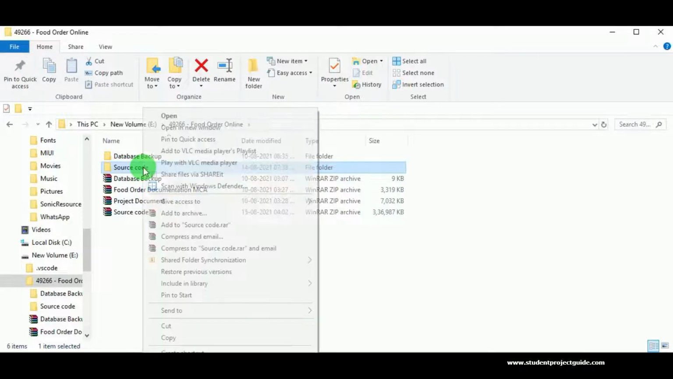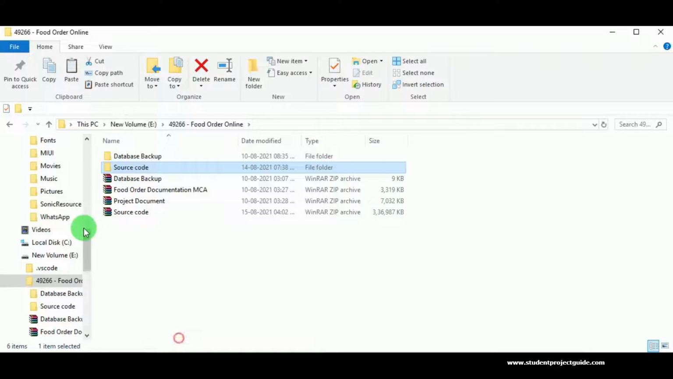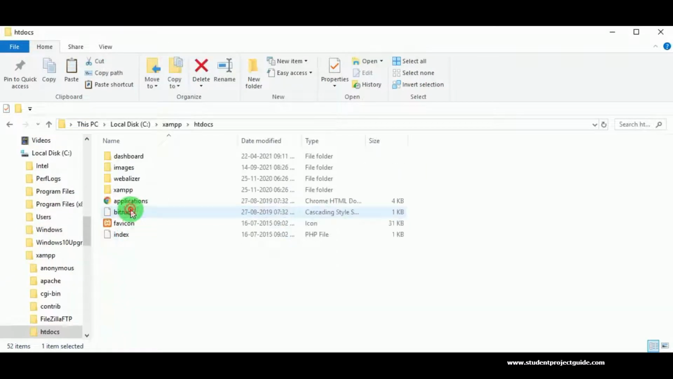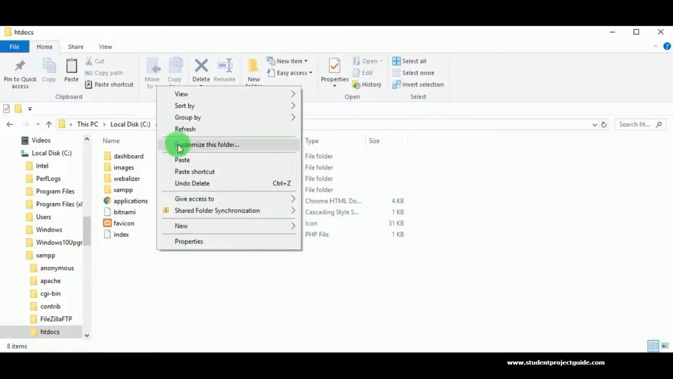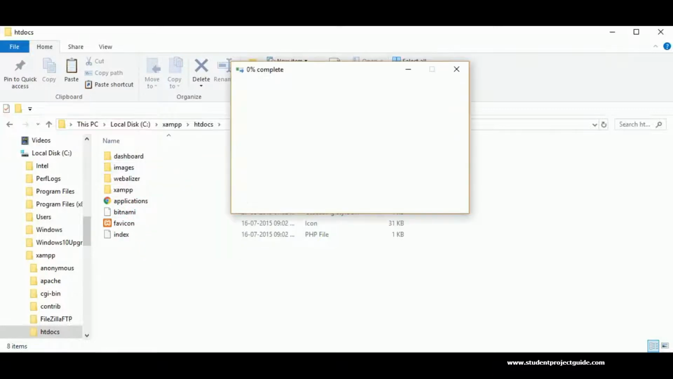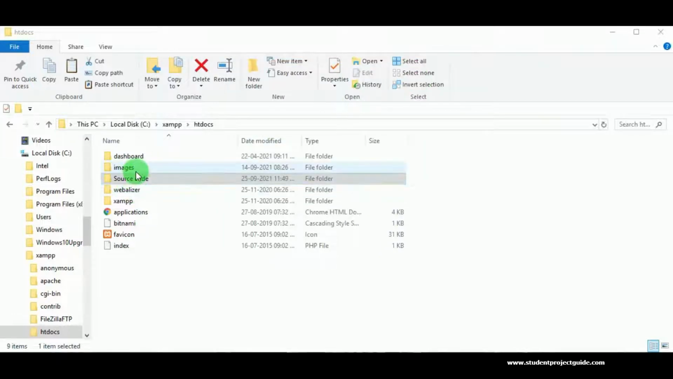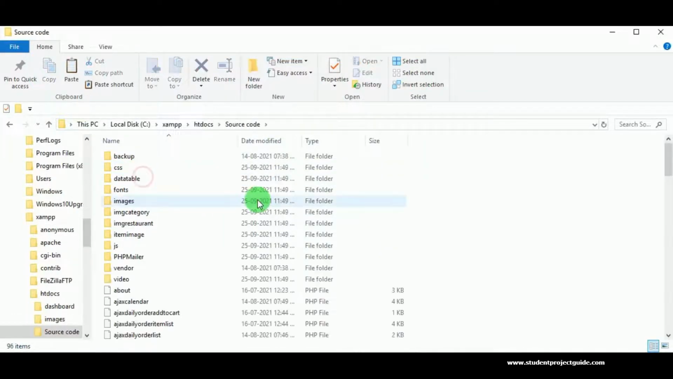Now let us copy the source code file and let us paste this in C drive in the htdocs folder. So let us paste this here. So once it is done, we can find all the PHP files in this folder.